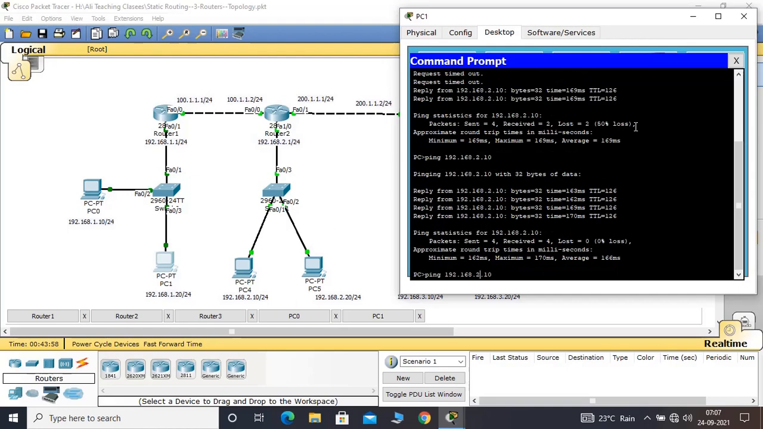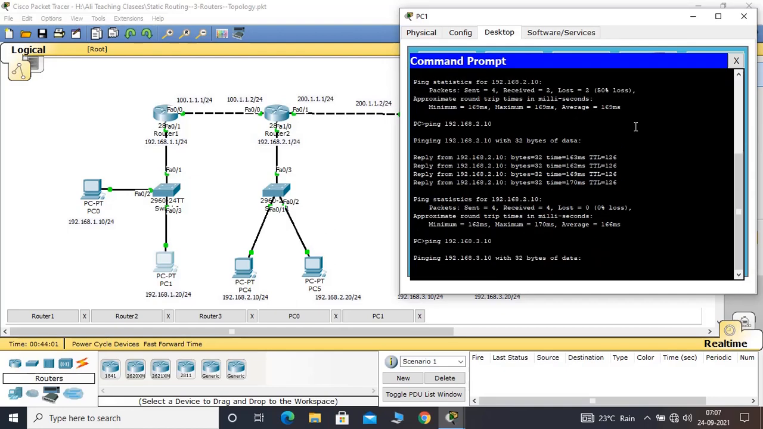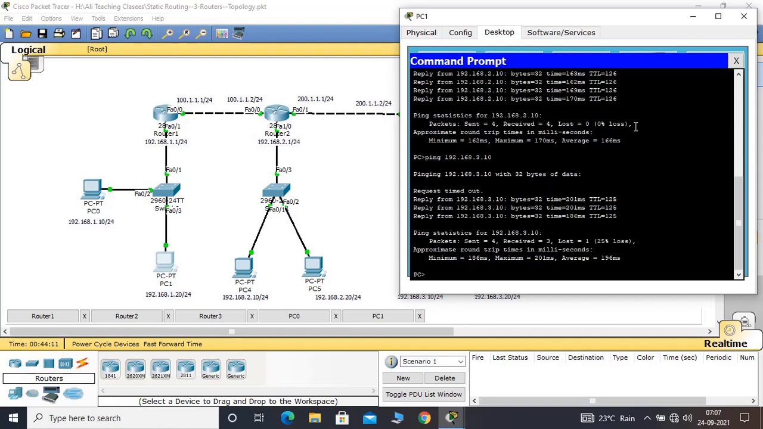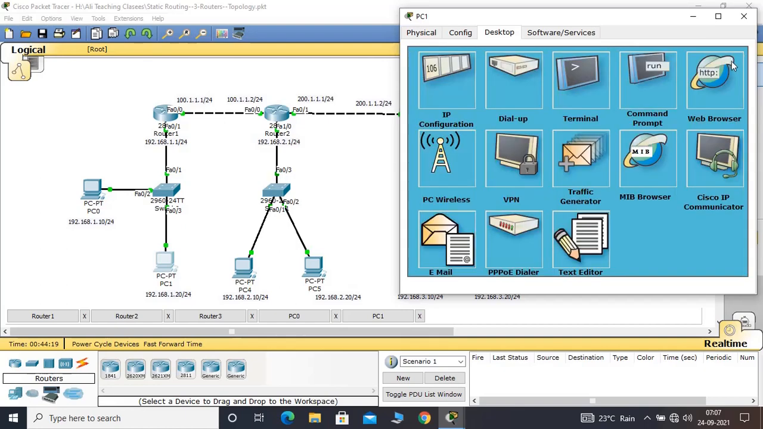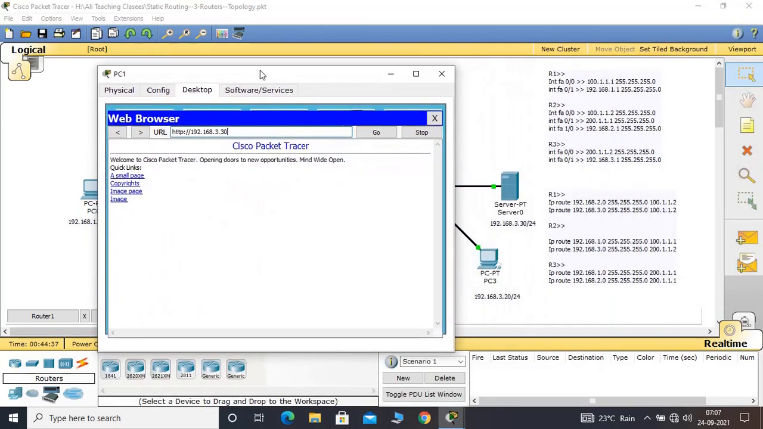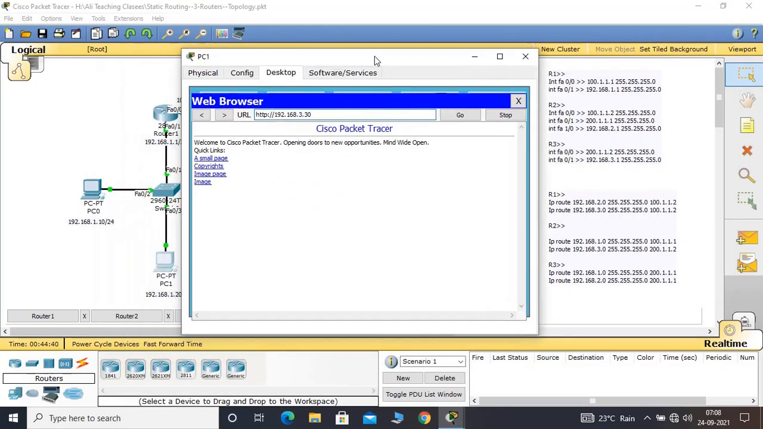Now let's try for 3.10. Bravo, you are receiving a reply packet from that gateway, 192.168.3.10. Let's try to reach a page on which the server is hosted, 192.168.3.30. Wow, you are able to land on the page where the server is hosted, 192.168.3.30. Your application is working perfectly.